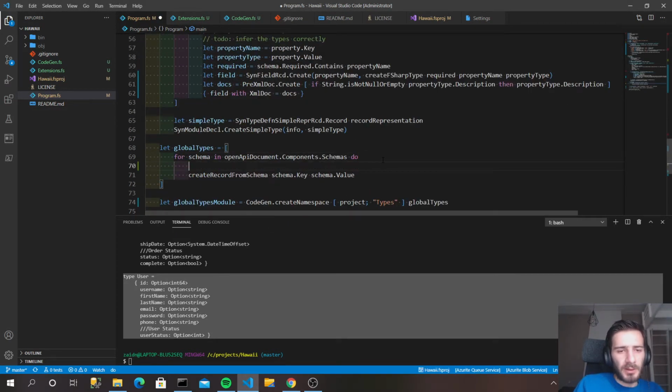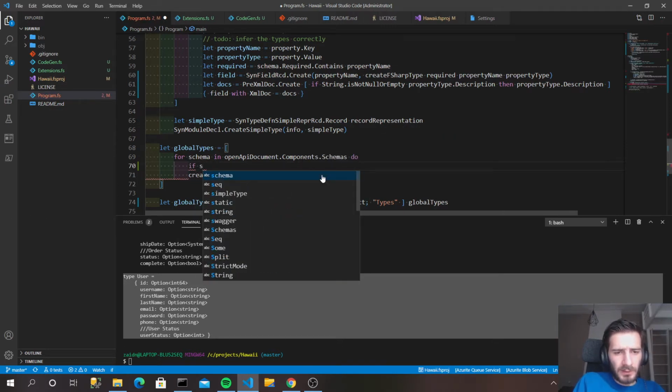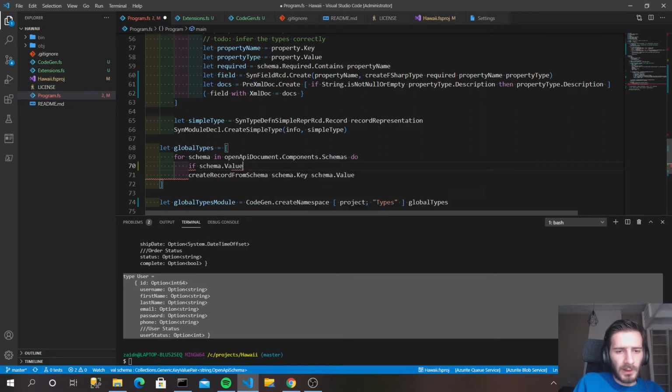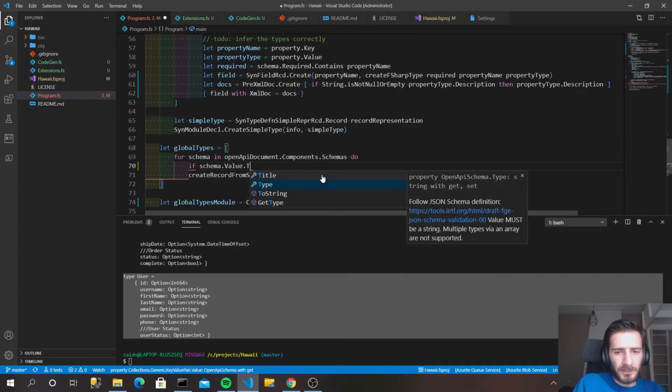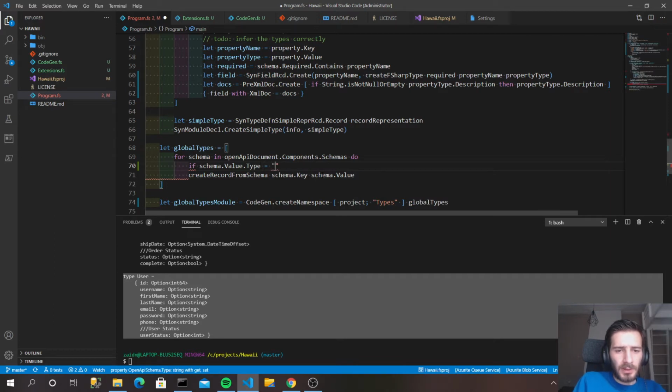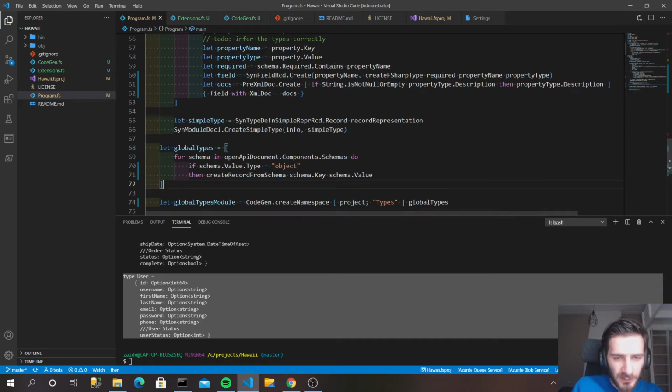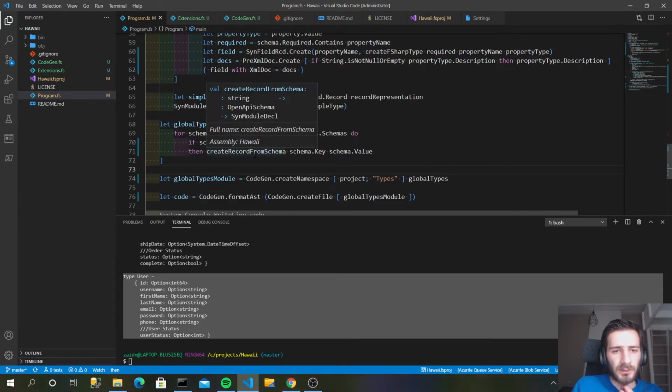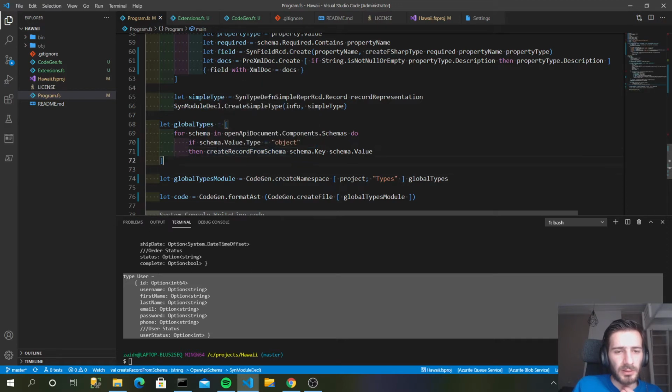So if these top level definitions, if schema value dot type, only when the top level schema types are objects, then because if you have a top level enum, then we have to do something else about this. In which case, okay, so this creates a send module declaration. But if you had an enum, as a top level type, then we should generate a union case.